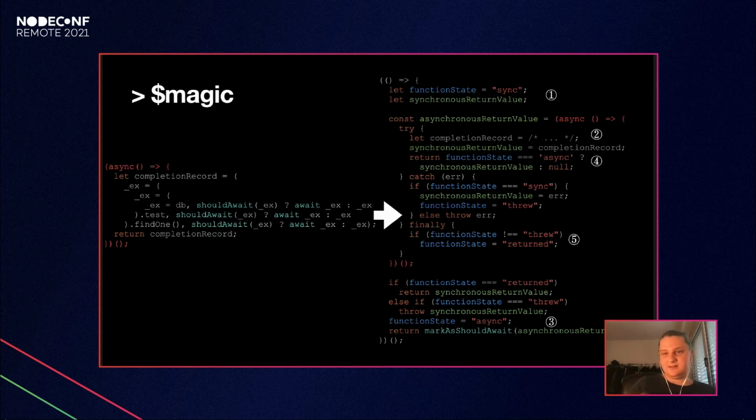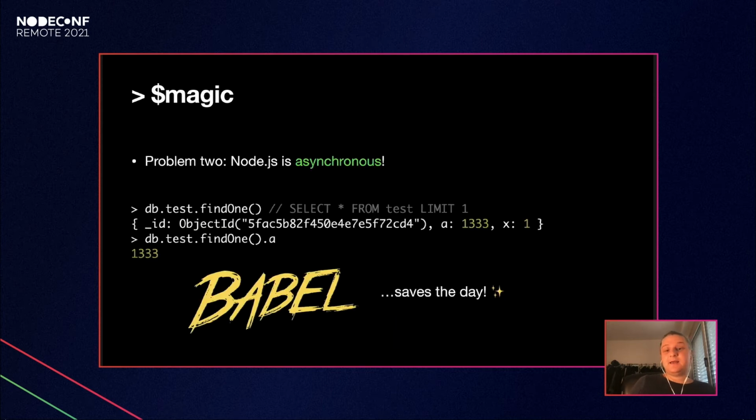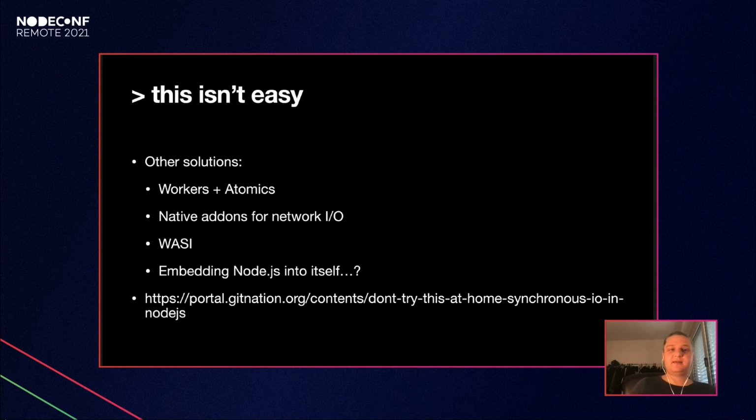This is the order of execution in the different cases. So this would be the synchronous case, this would be the asynchronous case. At the end of the day, we just do a Babel transformation that allows us to do this the right way, and that just kind of saves the day for us. And I'm pretty happy with that.